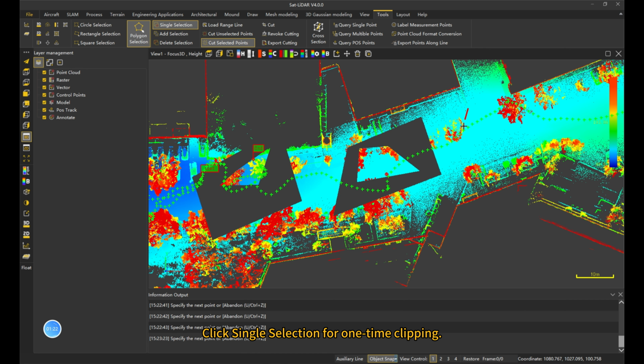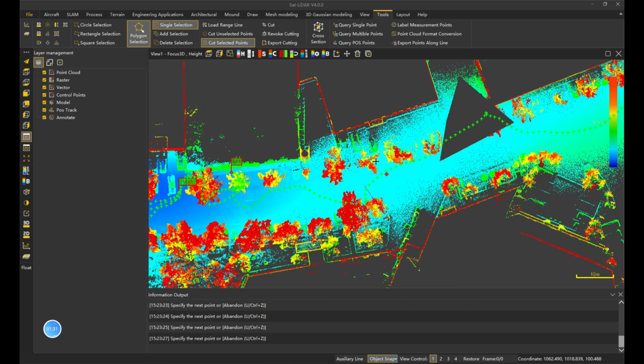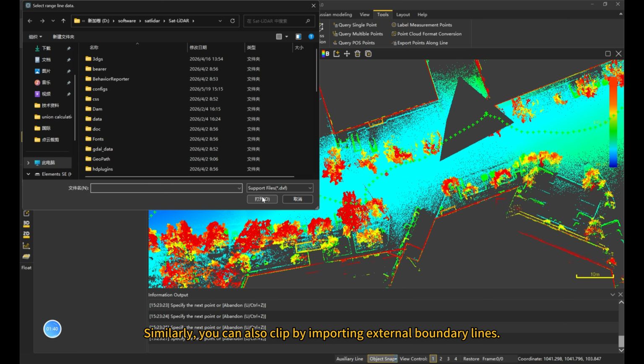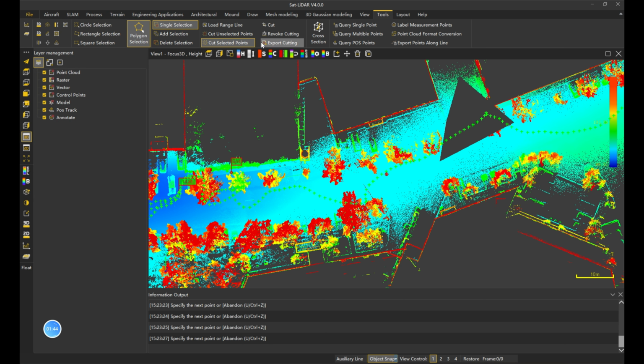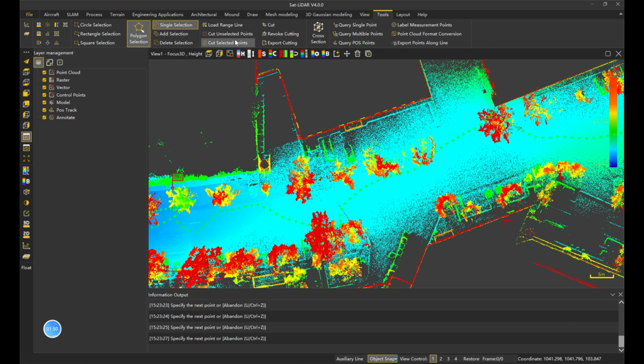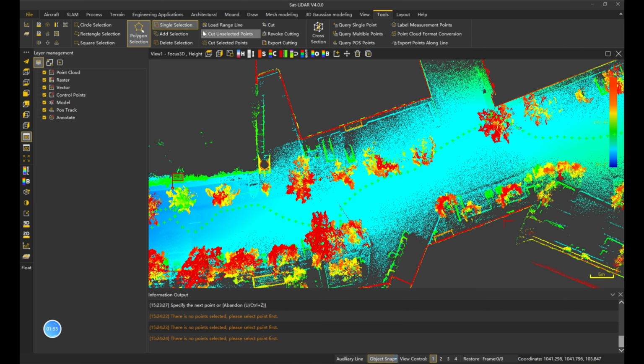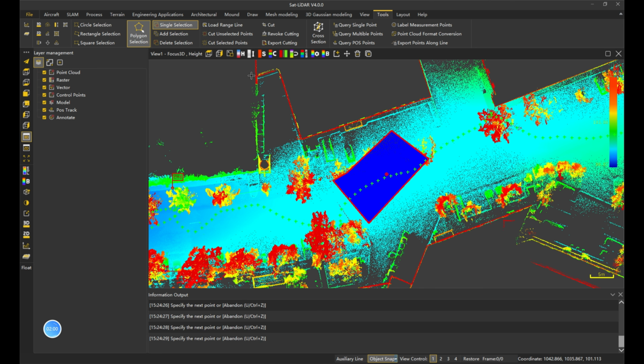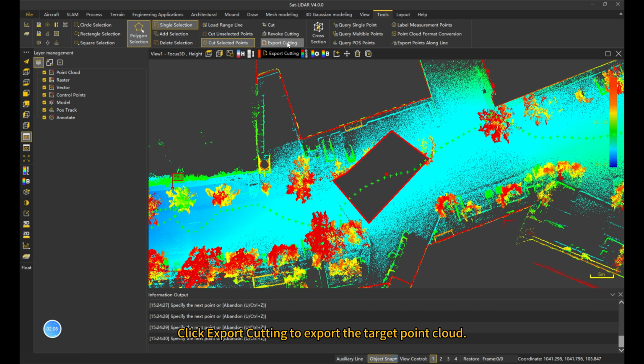Click Single Selection for one-time clipping. Similarly, you can also clip by importing external boundary lines. Click Export Cutting to export the target point cloud.